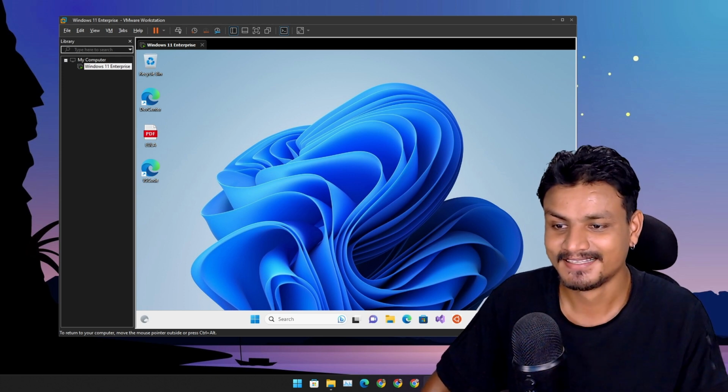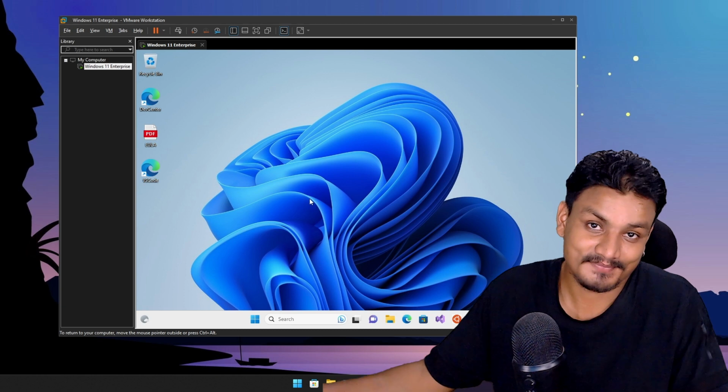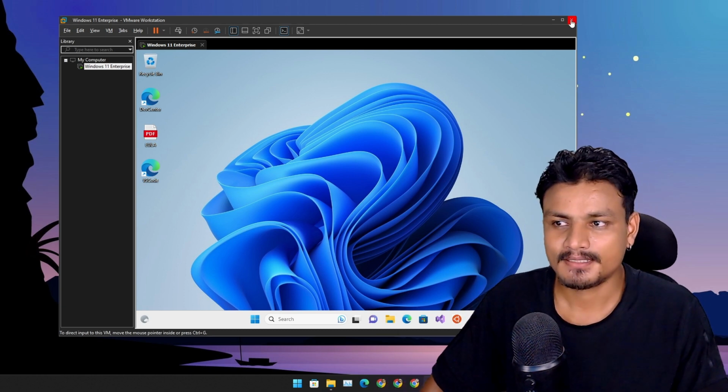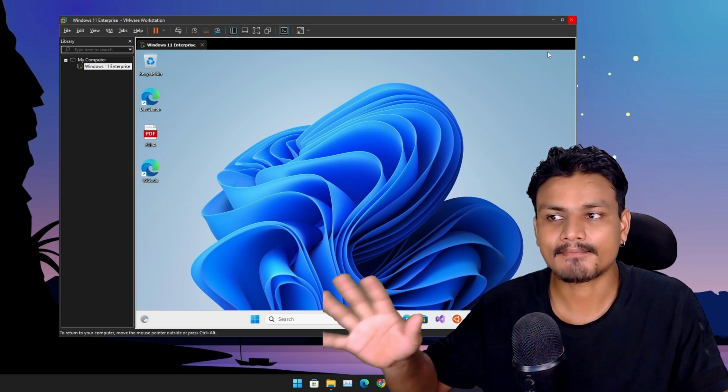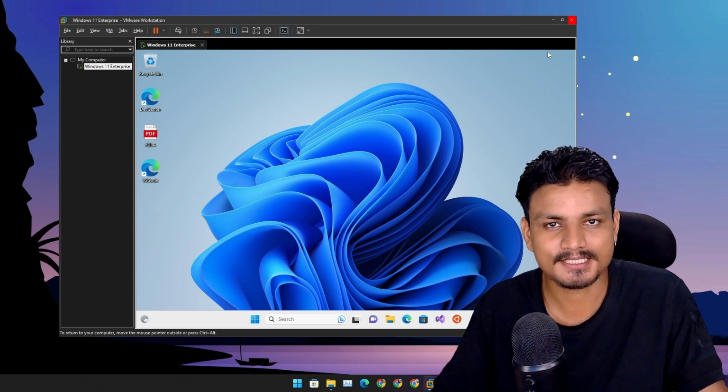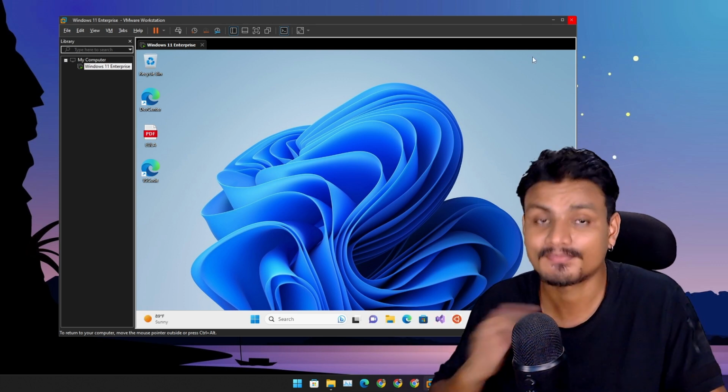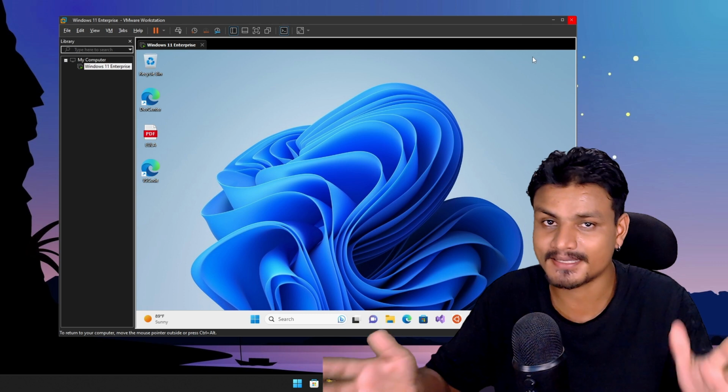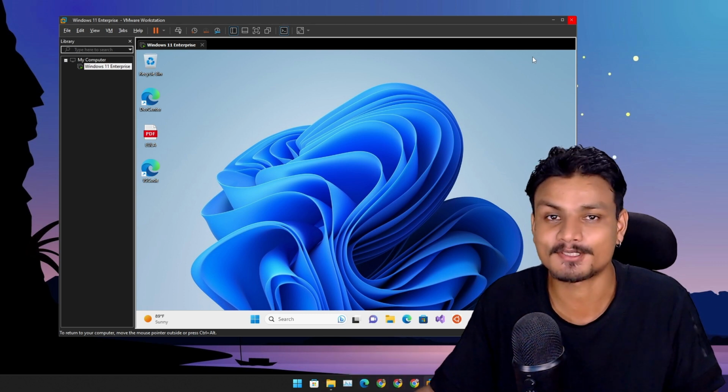So yeah, it's good. In my opinion, this is much better than making your own virtual machine using an ISO file. Just in my opinion. I don't know what you guys think. You can actually tell me in the comment section what you think.